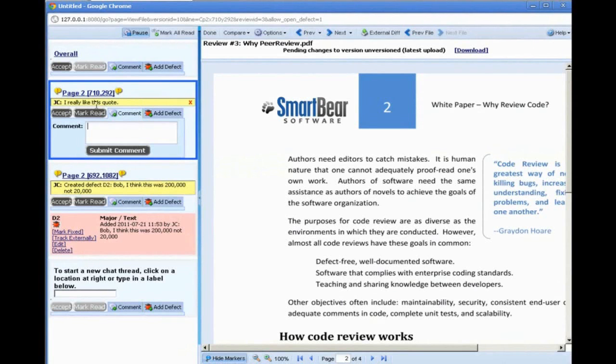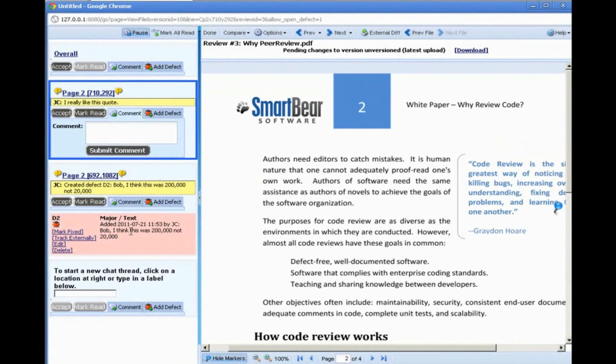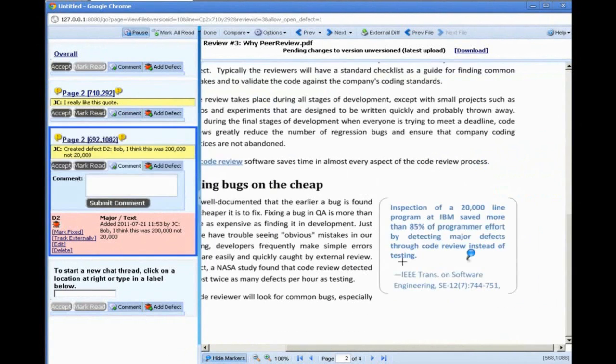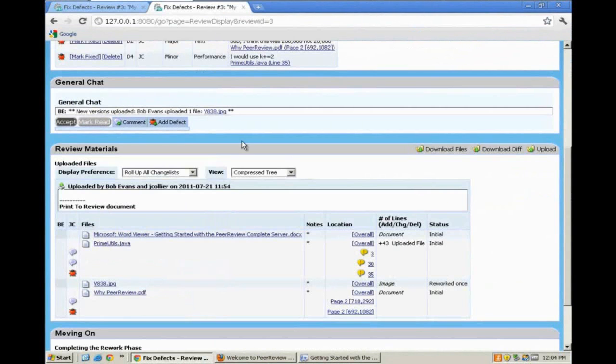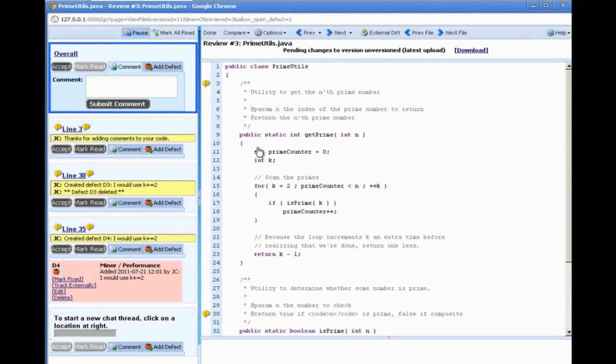Bob can automatically skip to that location by clicking on the link. But our defect is listed here for Bob to review as well. Bob can see that Justin wants him to change this quote from 20,000 to 200,000. Bob will mark the items read and fix the file. Let's also take a moment to look at the Java source code file. Here, Bob can see the same types of comments that have been made and can also see the bug.